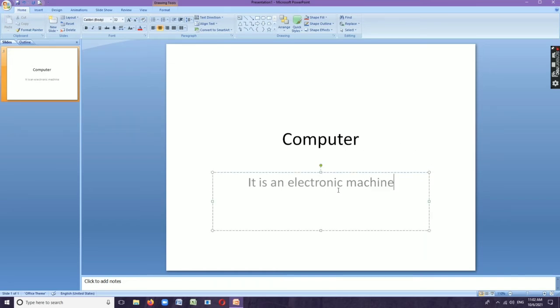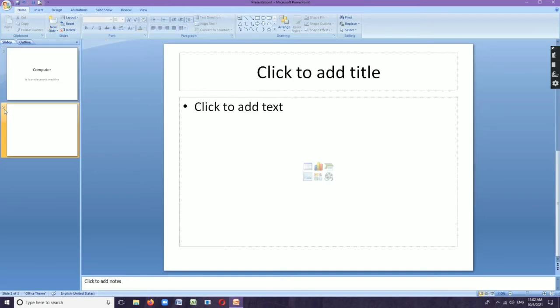Okay. And also we can add as many slides as we want in a presentation. For that, in the Home tab, we can see an option called New Slide. To insert a similar slide as the previous one, we just need to click on the top half of the New Slide button on the Home tab. And to select a slide with a new layout, we have to click on the bottom half of the New Slide option. Whenever we click on the top half, we can insert a similar slide as the previous one.